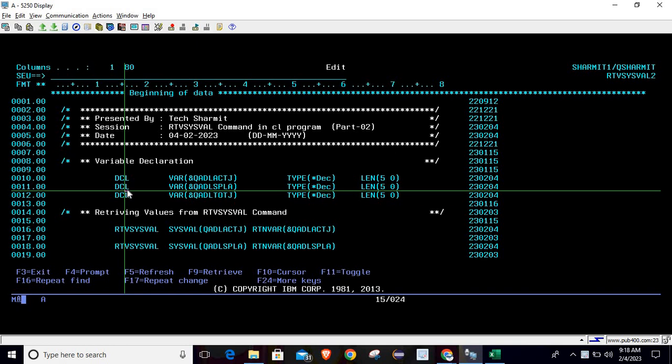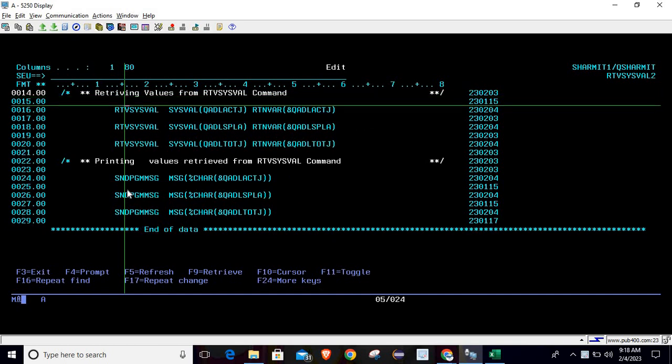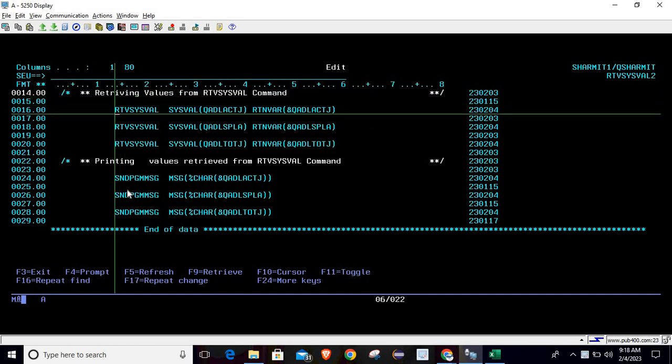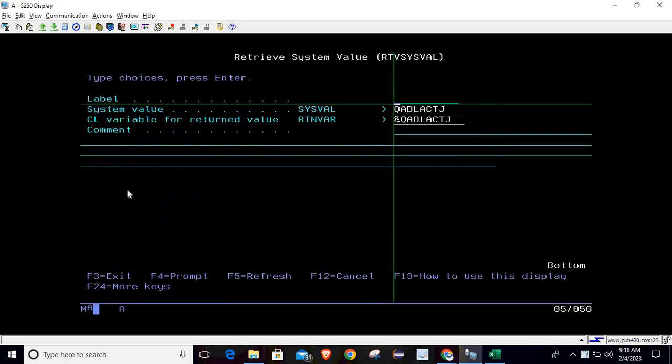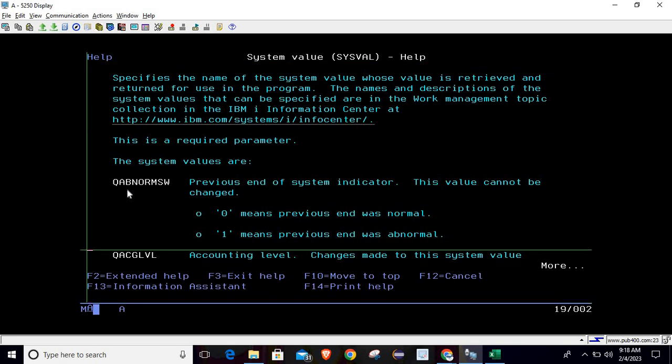Okay, so once these variables are declared, now it's time to use the command. To use the command, you have to type RTVSYSVAL, then press F4. Once you press F4, you will reach this screen where you need to pass the sysval which you want to retrieve. To know about that, you can press F1, and you will find this help window where all the values are listed.